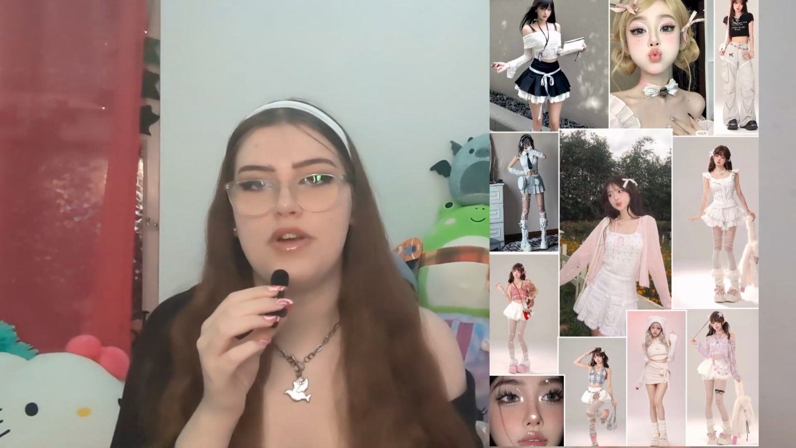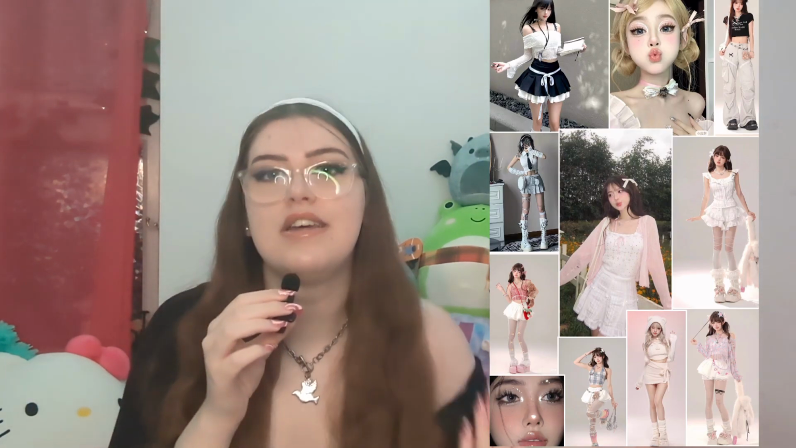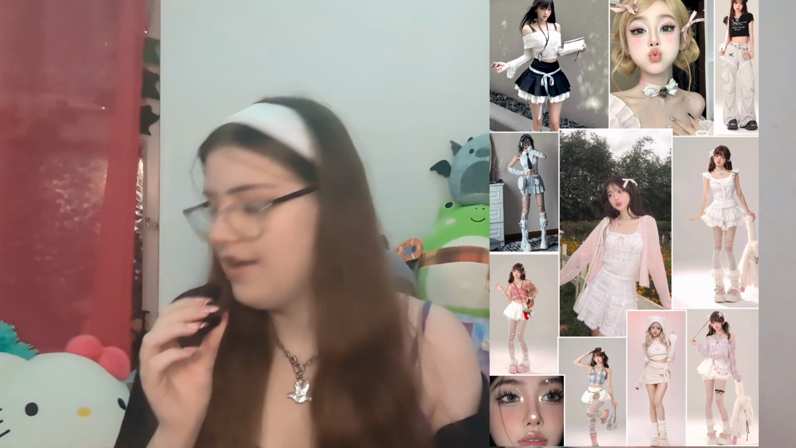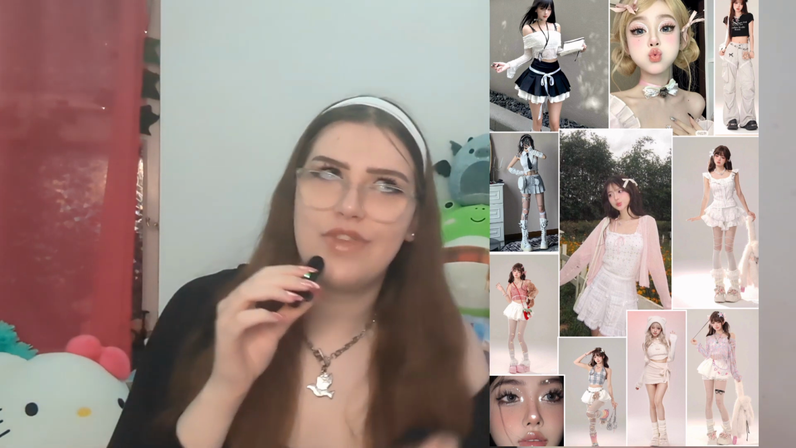So if you get this dress to impress theme, this is how you want to dress. This is basically what they're looking for, I'm guessing. Again, not very clear. Very strange.